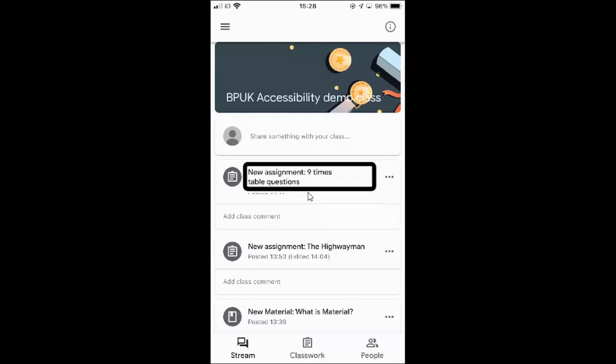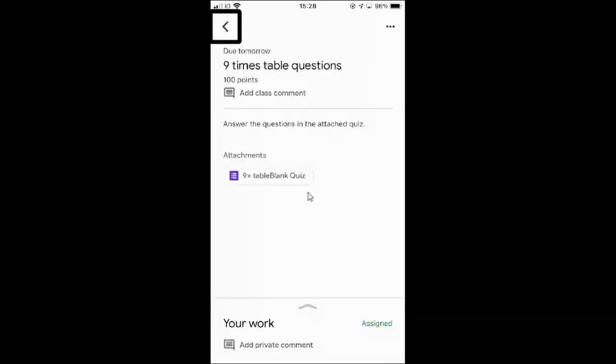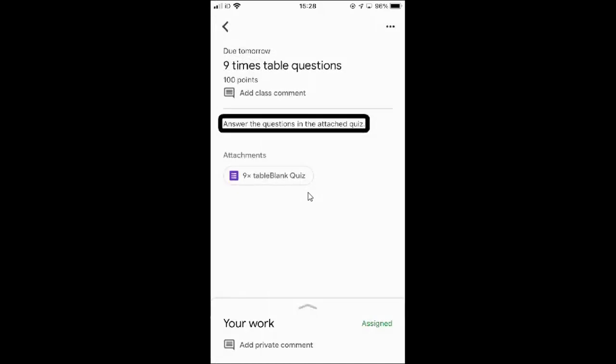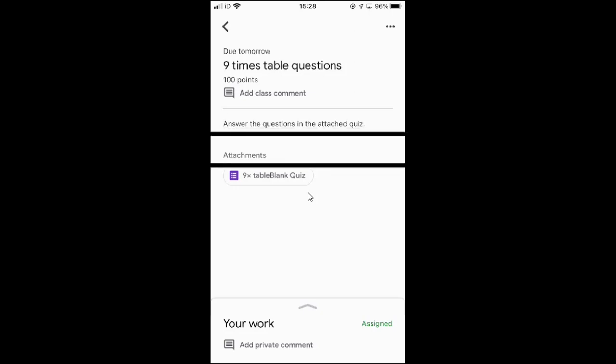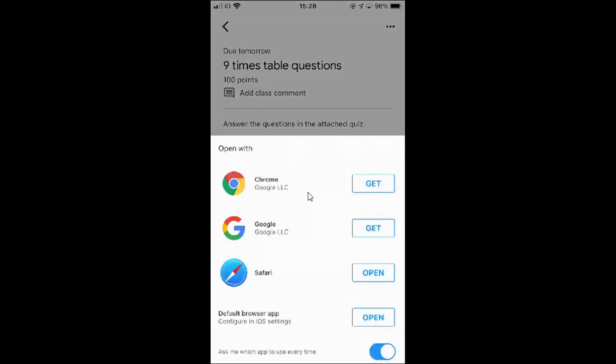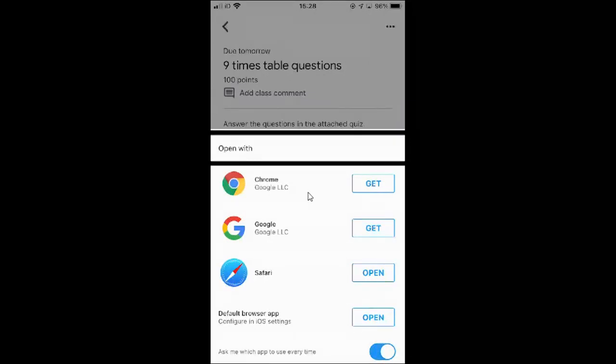New assignment. 9 times table question. So again, the attachment here is a Google form. Answer the questions in the attached quiz. So again, if you know it's a heading, attachments, heading, you can move to the next heading on your phone screen using your rotor. 9 times table quiz form. And there's our quiz form. Alert, open with, heading. And it wants to know what to open it with because, like I said before, Google Classroom doesn't really do much on its own. It's just a series of organized links, really.